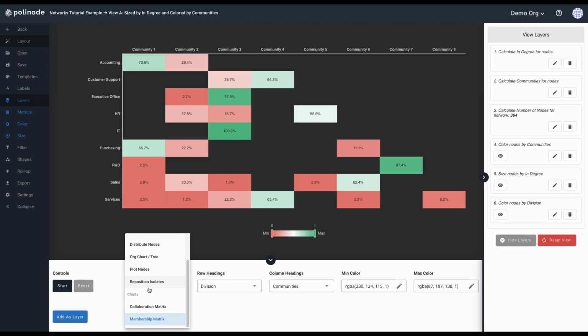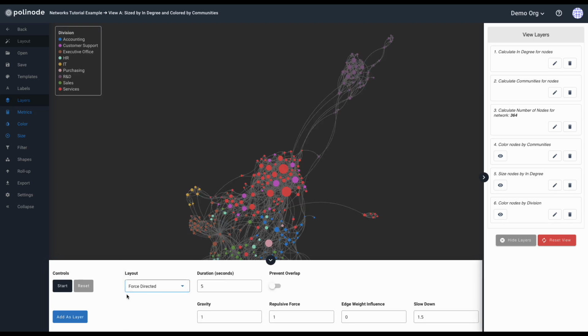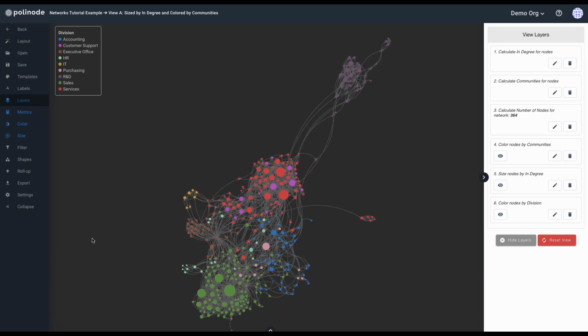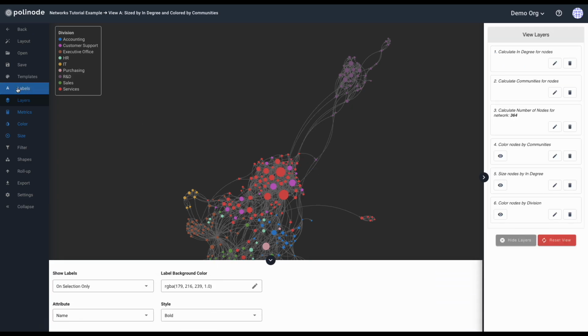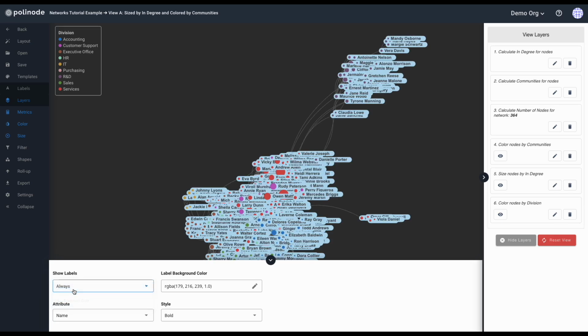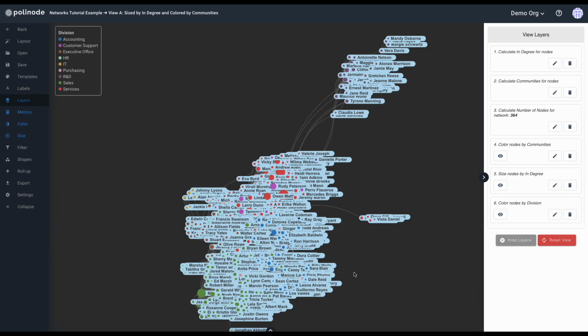and very visually. But let's go back to that force-directed layout like so, and let's actually put some labels on my nodes. So just to keep things simple and clean, by default, Polinode only shows labels on click or hover. But if we go here and put some labels on our nodes, we can change this so that the show labels is always. And then we get a label for all of the nodes in the network. And of course, the whole screen fills up with labels like so.